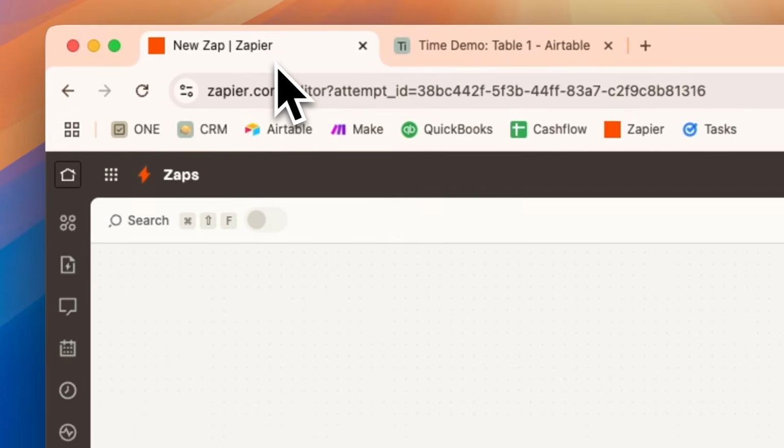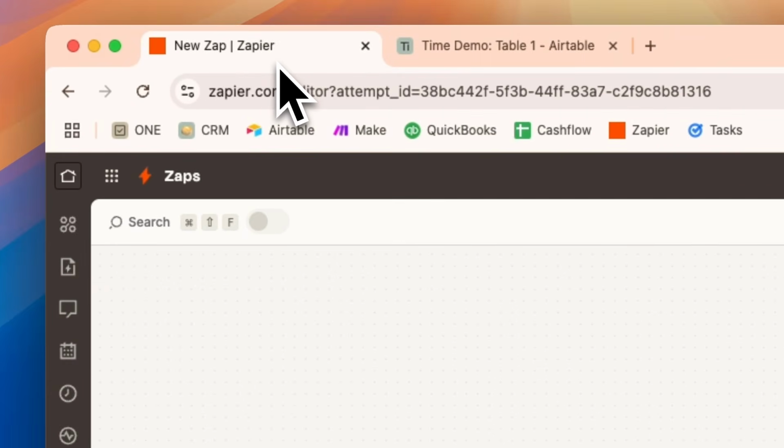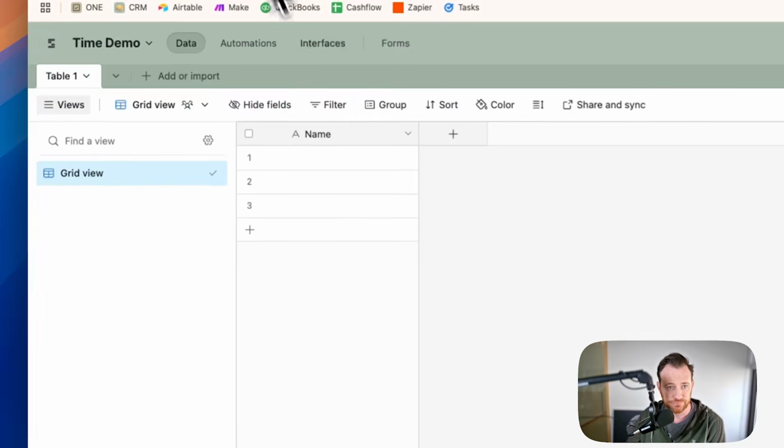What I want to say about this is we are also going to be using Zapier. And if you've never used an integration tool before, Zapier is a really easy one to start with and allows you to connect tools together. I'll show you how we'll be using that in a moment.